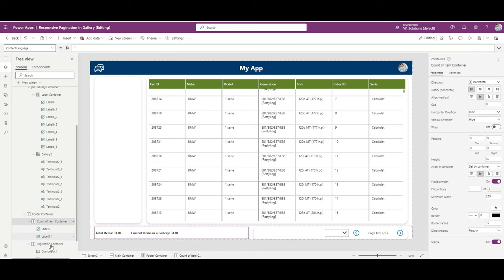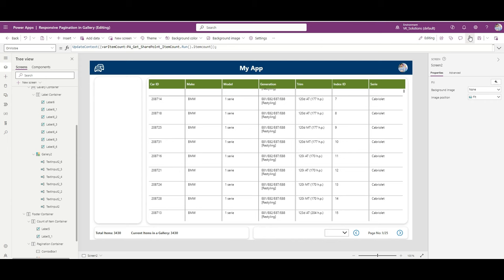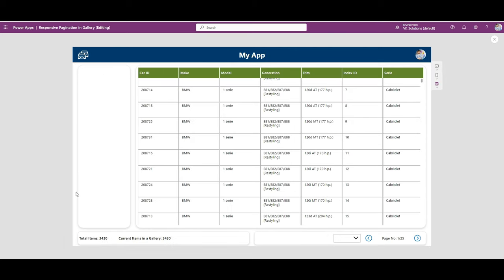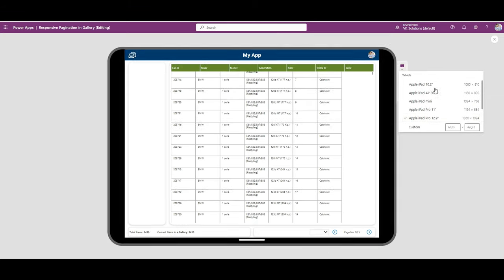I'll select these two containers as well and just give them a 1 pixel border as well, so that all the consistency is there. See, now the consistency is there in the UI. So see, this UI is very, very much responsive in nature.